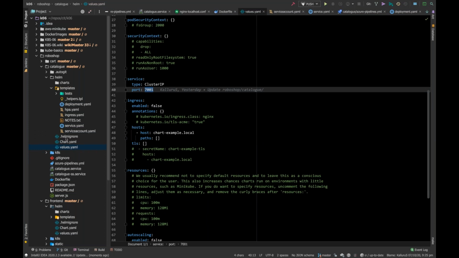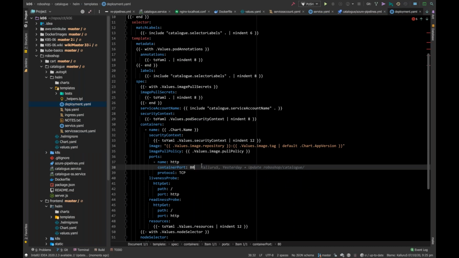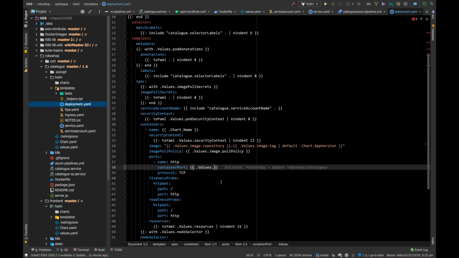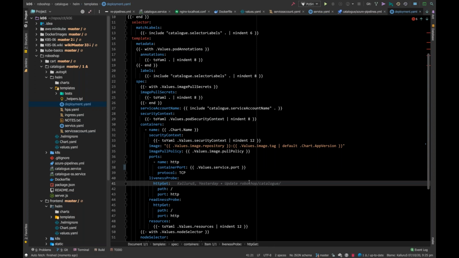And how do you access the values? If you remember from the basics which we discussed, you go to the deployment, and the container port is actually going to be dot Values dot service dot port. Okay, so this is the port it is supposed to be using.